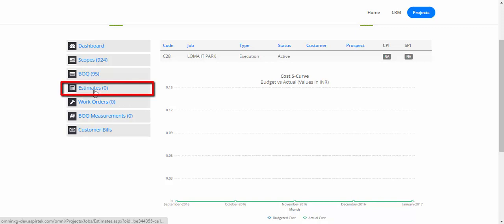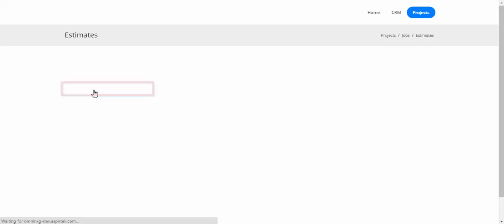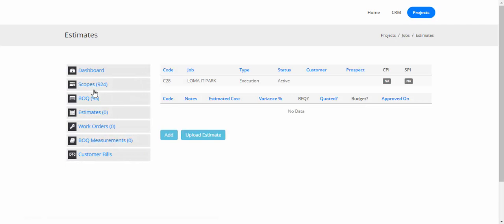Then on the left side here, you have the estimates link. Click on the estimates link. And this takes you to the list of estimates that you have created for this job. Now, since this is the first estimate we're going to create for this job, there are no estimates right now. So we'll click on add here.